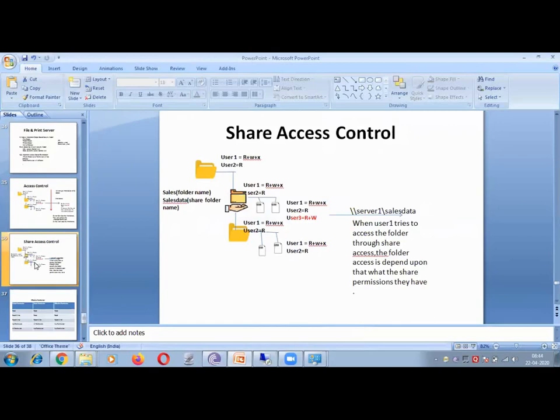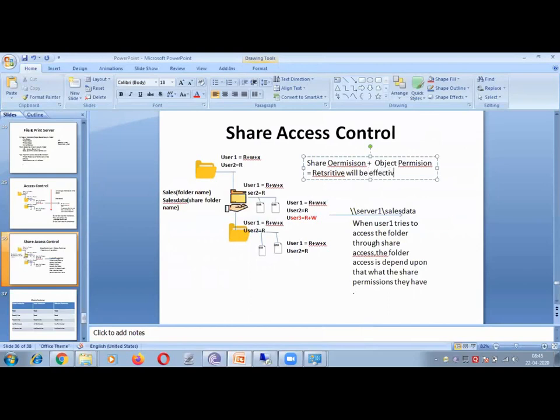So it is always worth remembering how the permission is implemented when you are using a share: the share permission plus the object permission, both combined, and whichever one is the most restrictive will be effective. So let's say for example, on the folder I have read and write, and on the share I have only read. So which one is more restrictive?